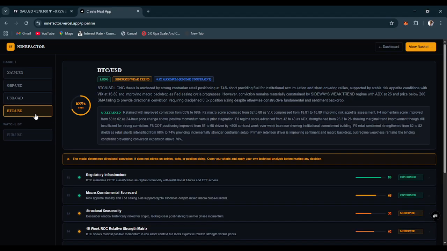And then we have the BTC USD. The BTC USD is also having a 68 percent scoring. We are looking at a long sideways wave trend, right? That's what it's telling us for BTC USD right now. This BTC USD long thesis is anchored by a strong contrarian retail positioning at 74% short, providing for institutional accumulation and short covering rallies, supported by stable risk appetite conditions with the VIX at 16.89 and an improving macro backdrop as the Fed easing cycle progresses.